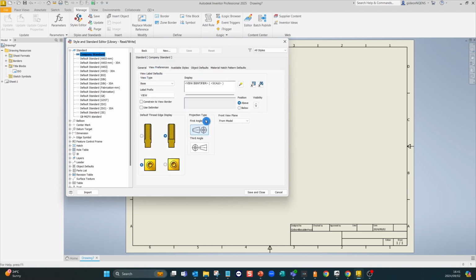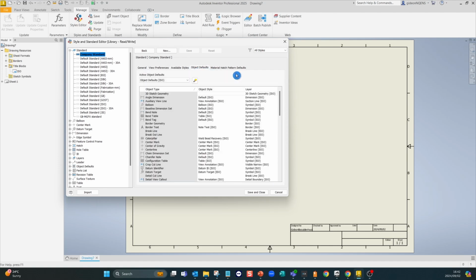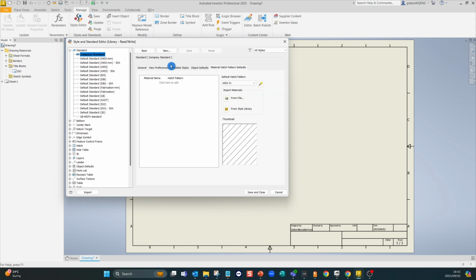On the View Preference tab, you'll be able to see the View Label defaults. You'll be able to go to your default thread edge, your projection type, available styles, your object defaults, and material patterns.